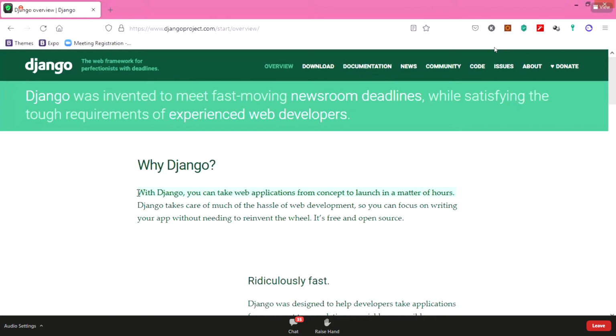One login page you want to develop in Django, it is a matter of just minutes. One registration page, just a matter of minutes. But in other technologies, it's a matter of days or hours. Please remember that one. Django takes care of much of the hassle of web development, so you can focus on writing your app without needing to reinvent the wheel.